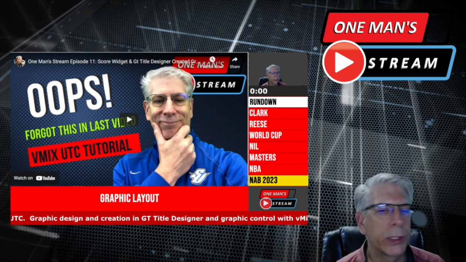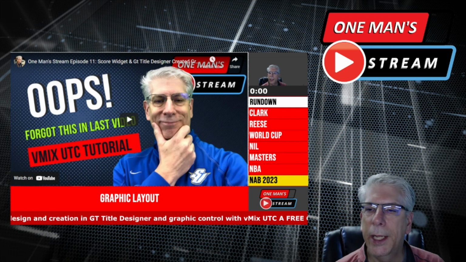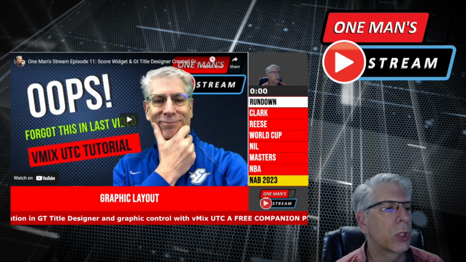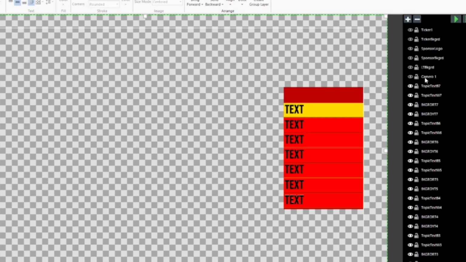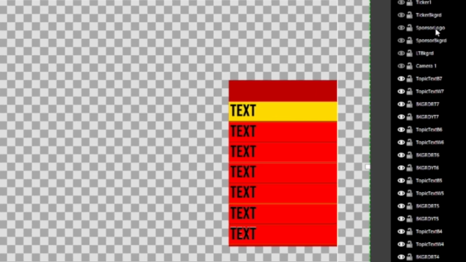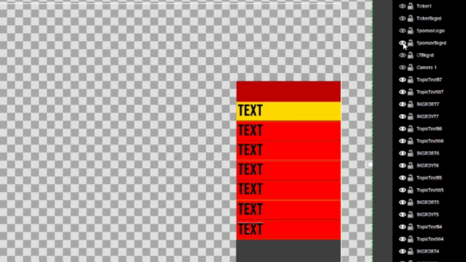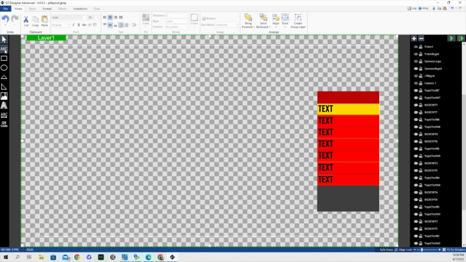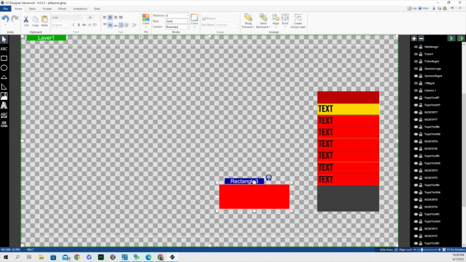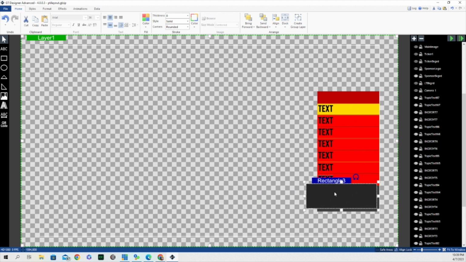The next thing we're going to do is this block right here, which is the sponsor background. It says sponsor background. So let's turn that on. And how we made that is we went up to the rectangle. We clicked on this box. We made us a rectangle. We changed the background fill color to gray. And then we just sized it up to fit these other dimensions here, and then we just moved it over in place.